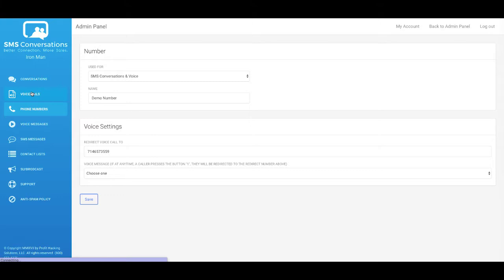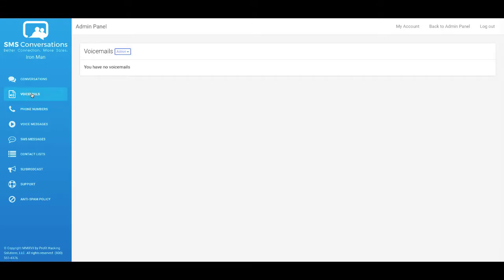And at the end of that, it's going to beep just like a voicemail, and they can leave a message. When they leave a message, those voicemails are emailed to you, and you'll also find them up here in your voicemails tab. So if you ever want to go back and re-listen to them again, that's right where they are.